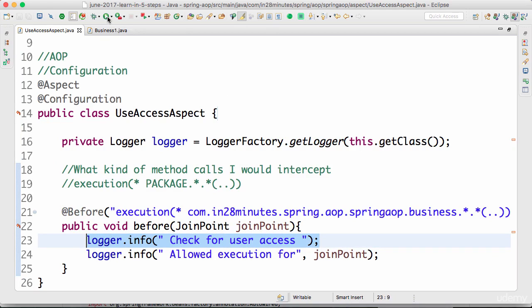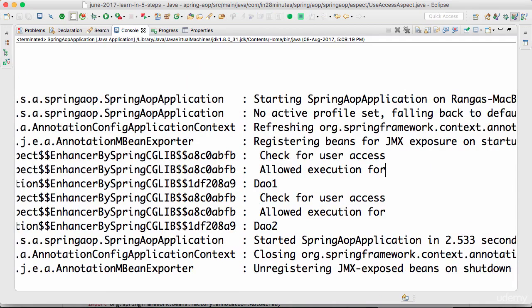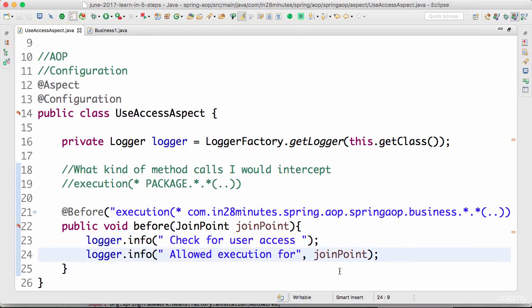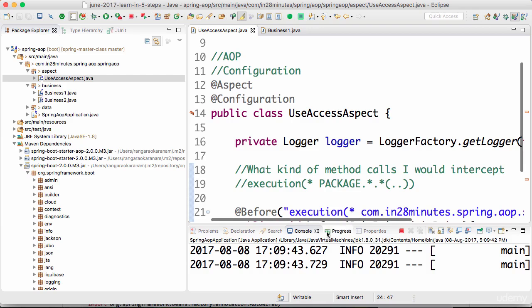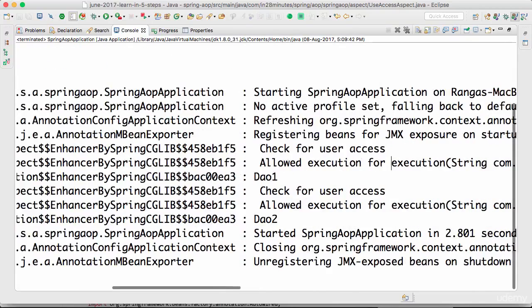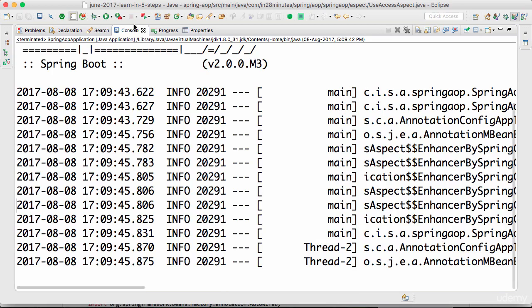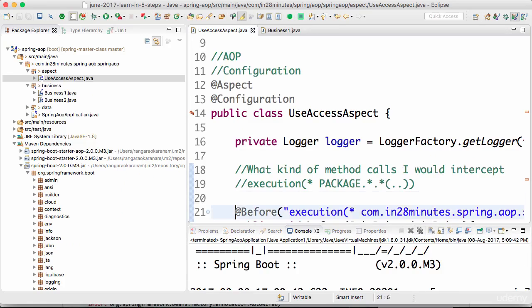Let's run this and see what would happen. It would just print check for user access before all the business methods. It says check for user access and allowing execution for. Oops, there is a small error, I guess. Okay, I removed the variable. That's the reason why the join point was not getting printed. Let's run this right now, and you'll see that now everything should be good. So checking for user access and then allowed for execution. Checking for user access, allowing for execution. So every time we check for the access and allow the execution.